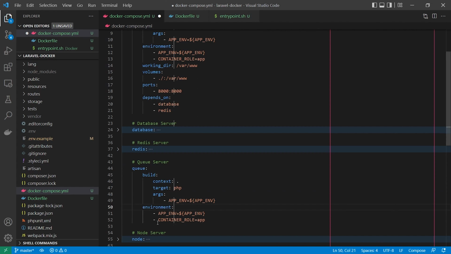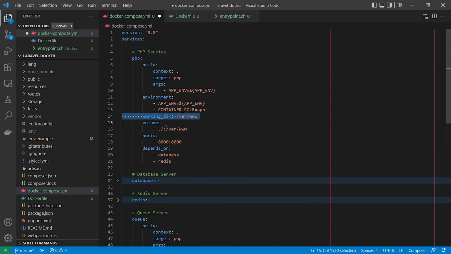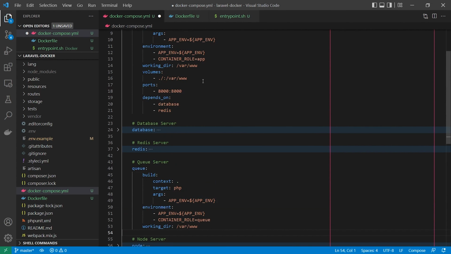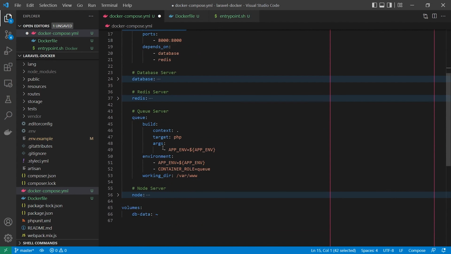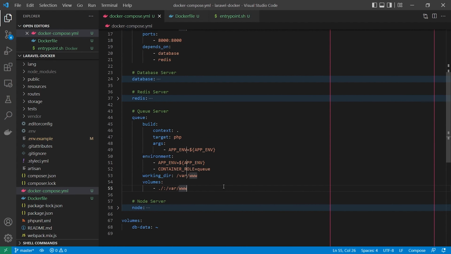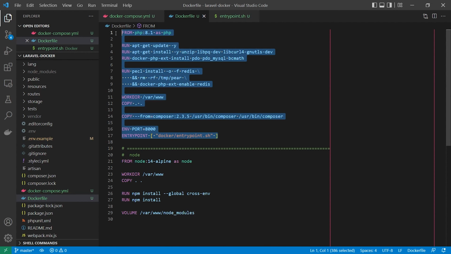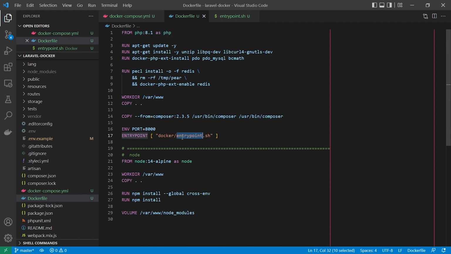For the container role, you want to change this from app to queue. All right. Now we're going to also copy the working directory. And we will also copy our volume. That's pretty much it for our queue in Docker Compose. Now, notice here we're using the same target as PHP. So we're going to be running the same Docker part for PHP. And we have the same entry point.